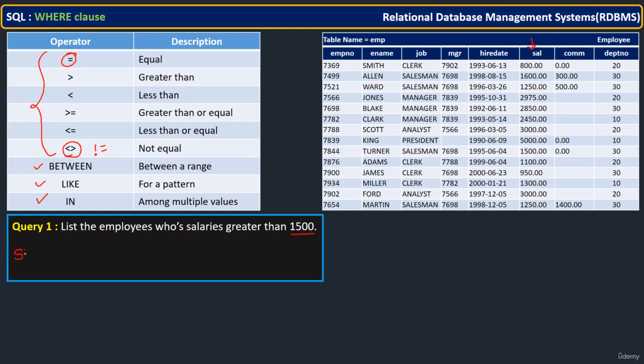That means he needs all the columns in the output. So that is why select star, since we need all the columns. And from where do you need the data? From the employee table, so the table name is EMP. Now the condition part, the actual part: where salary must be greater than 1500. The column name is sal. So where sal greater than 1500. Very simply we can write it down.